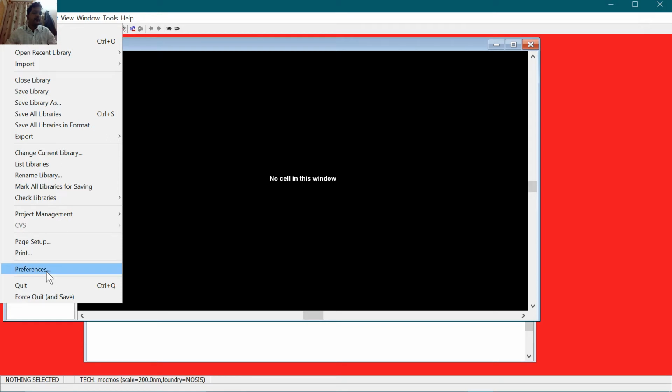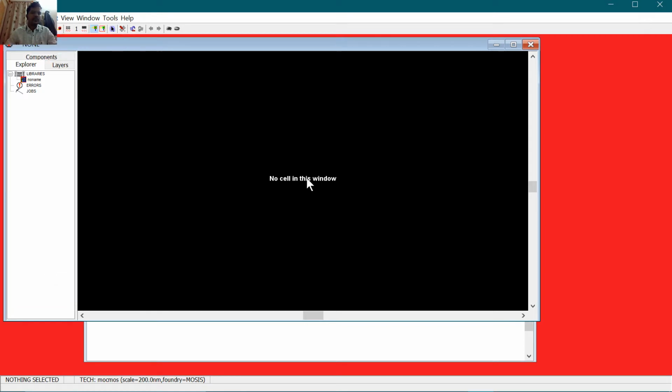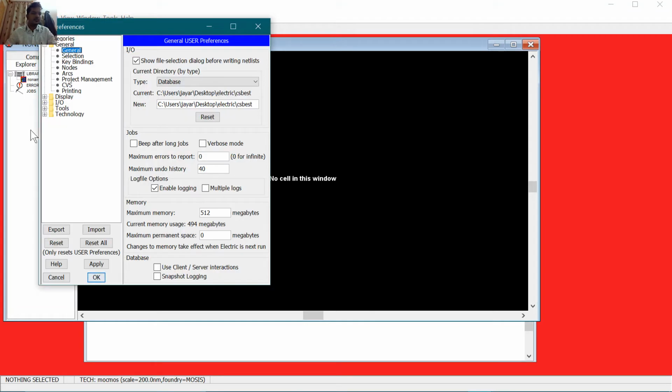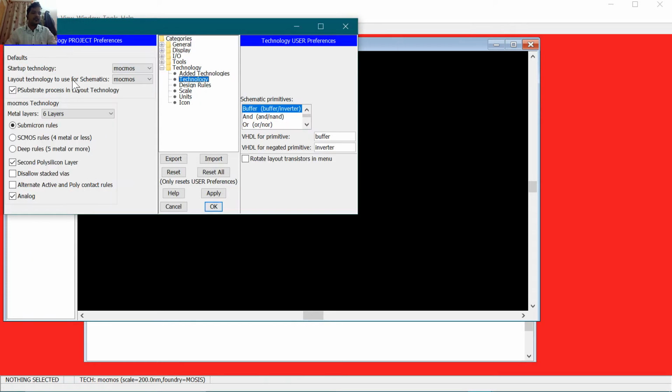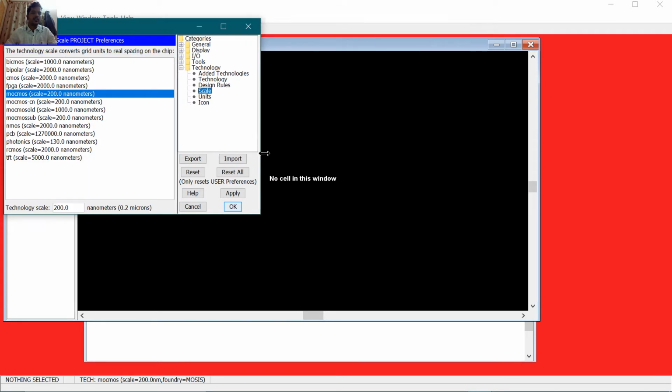Go to File, Preferences, Technology, scale. This is MOCMOS 200 nanometers. If 200 nanometers is not available in your version, 180 nanometer is most famous, so this can be used. This is the first thing that has to be checked.